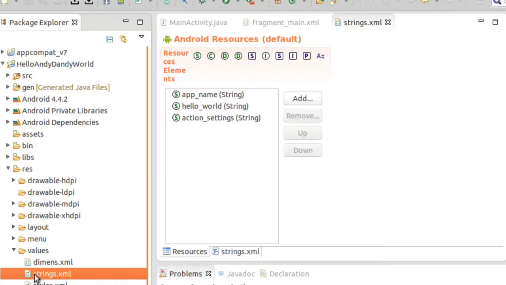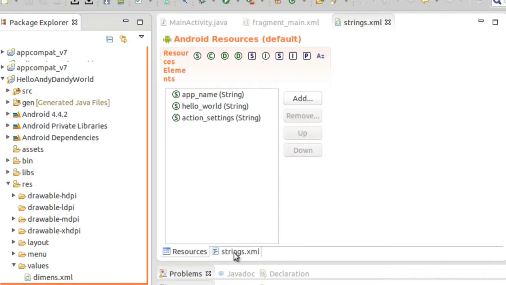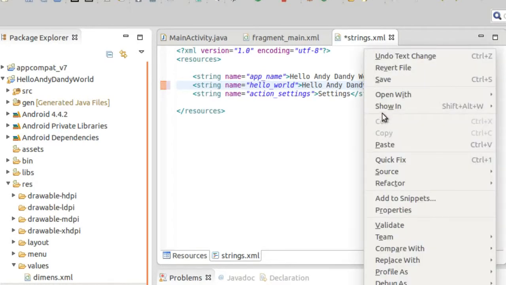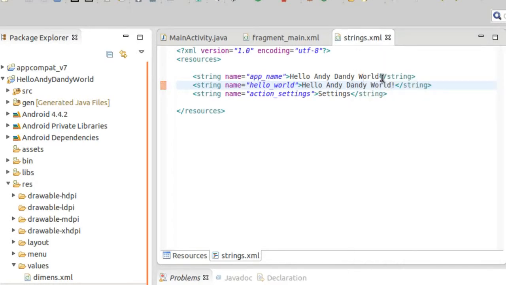And open up strings.xml, and I want to go to basically the XML file. And I want to change this right here to Hello Andy Dandy World. Right click and save. So now I'm going to run it.